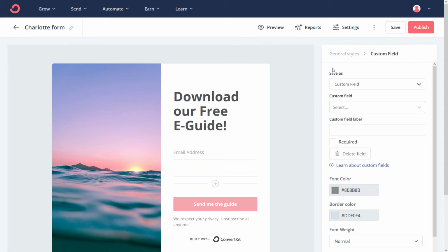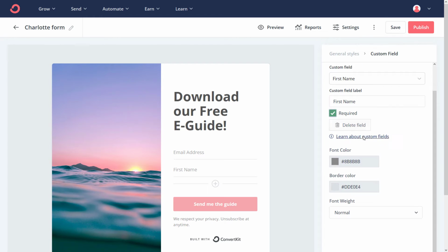You can also add here, if I click this little button, we get some information on the right here. We can have a custom field, or we can choose first name. So first name, and we can say it's required or not. I think if we're going to be personal with our emails, I like to require the first name, so I can start my emails with hi John, hi Jane, whatever their name is.